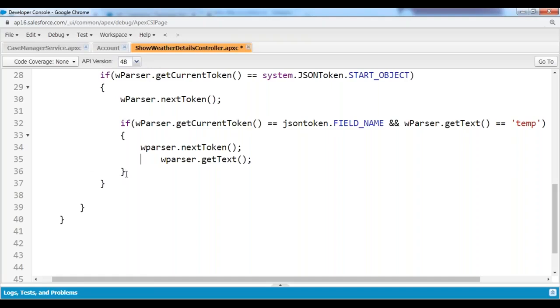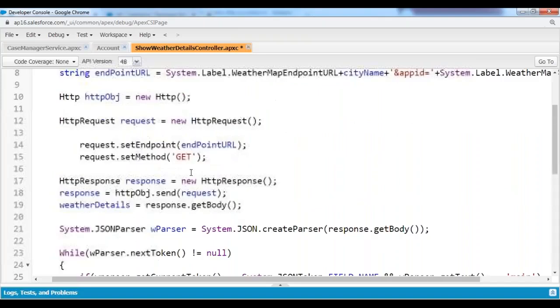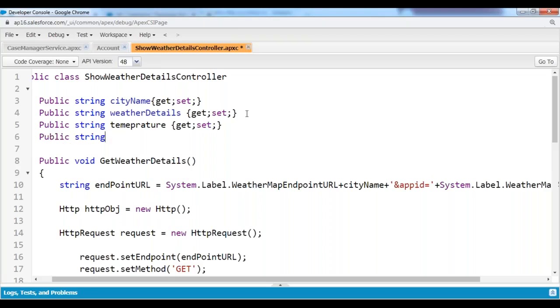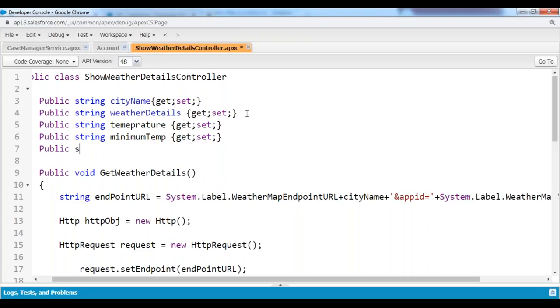To show this temperature value, we are going to be using a separate variable to represent on my result first page. I'm indicating public string temperature, I'm indicating get inside. Public string minimum temperature, I'm indicating get inside. Public string maximum temperature, I'm indicating get inside. So we'd like to collect this information.